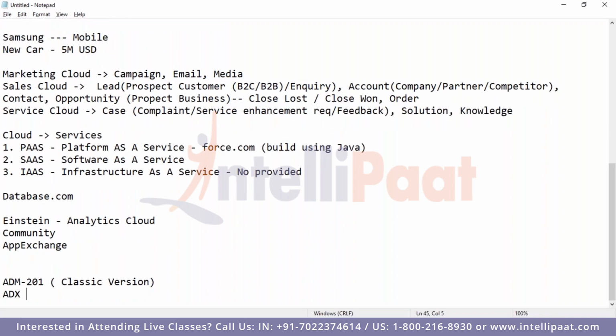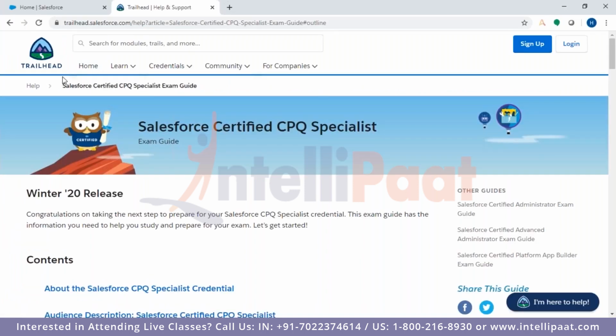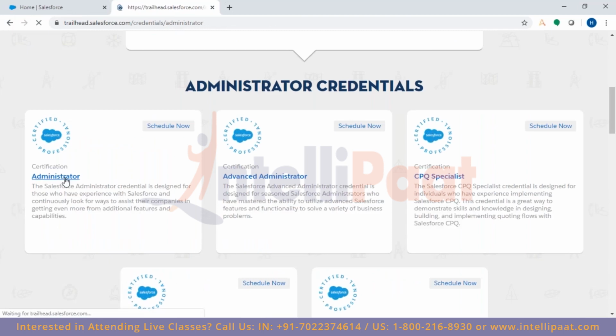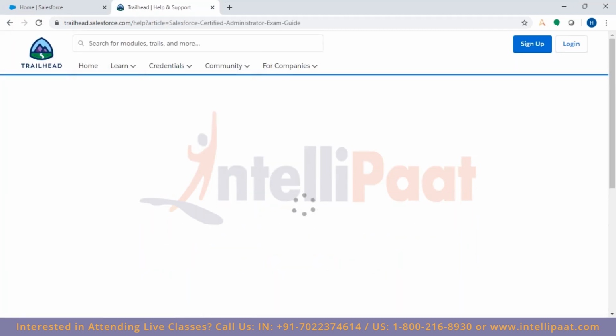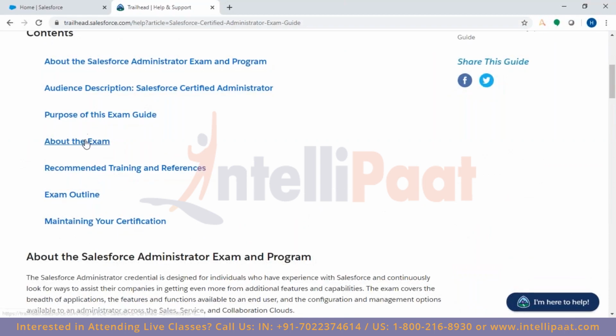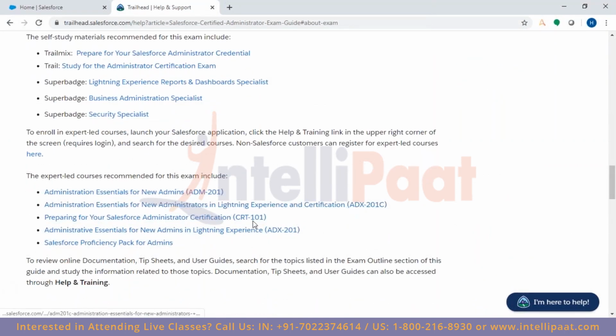And then the second one, ADX, for Lightning Experience. Let me show you. Administrator, get the exam guide. Go to the exam, ADX. This is ADX 201C. Yeah, sorry, it is ADX. Let's click on this.